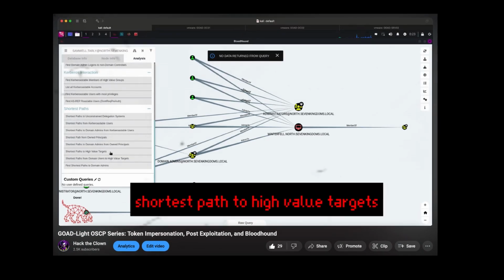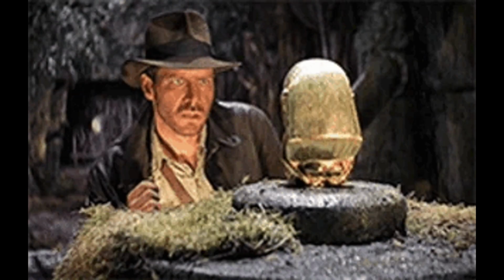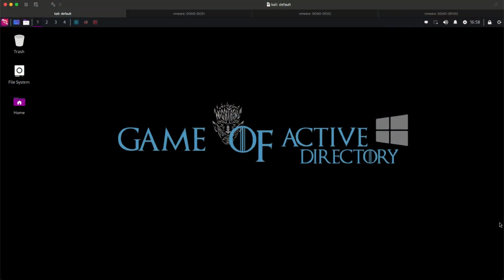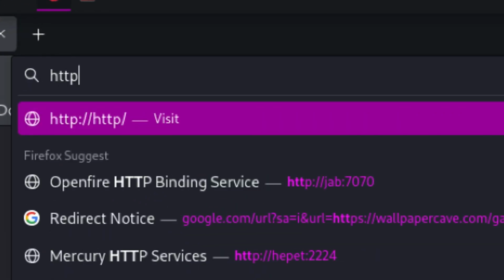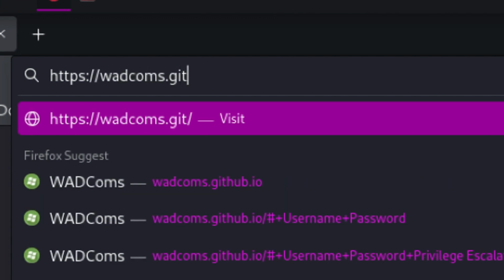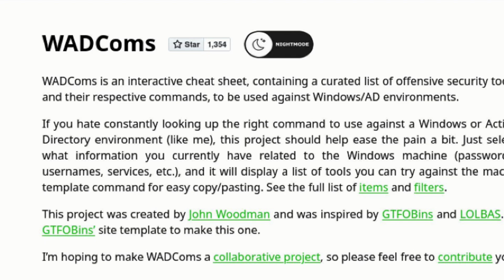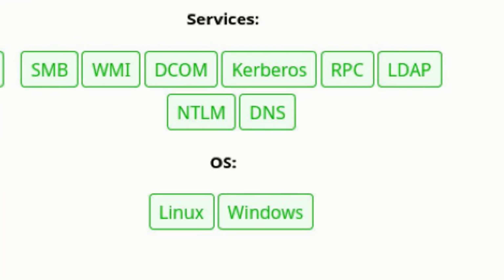When we did the Bloodhound enumeration on our last video, we didn't see any interesting attack path for Samuel Tarley. So there is less chance that we will see something useful inside the target if we log in using his credentials. So let's try to see other ways on how to use his credentials. If I'm looking for ideas, I normally go to Wadcoms. This is a handy cheat sheet that contains a list of offensive security tools for Windows and Active Directory environments.